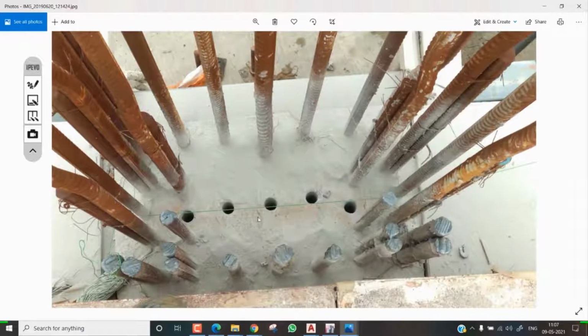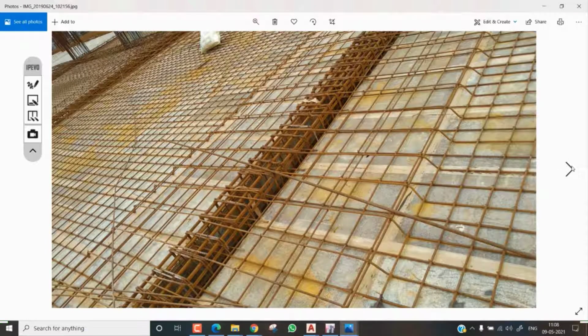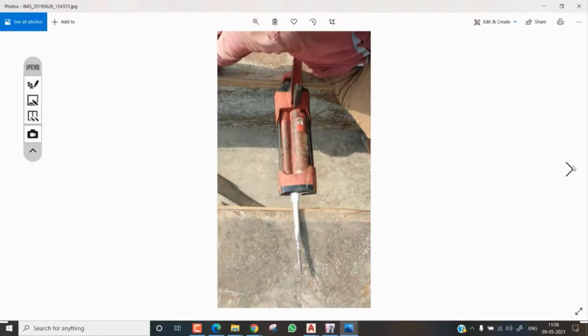Okay, so these are the Hilti boards. Suppose you are doing anything wrong in the construction, you need to provide a Hilti. I hope you know Hilti. So this is how we can do the arrangement. This is a Hilti, and here in this pipe you will get a Hilti.